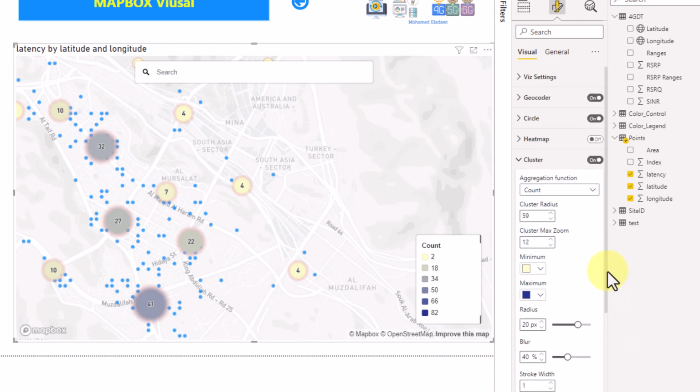And now let's try to change the aggregation function. So for example, it's saying 22. This is telling you that you have 22 samples at this particular area. So for example, if I make it average, this will completely change. It will give you the average value. So the average latency here for those samples is 49. The average latency here is 57, and so on.